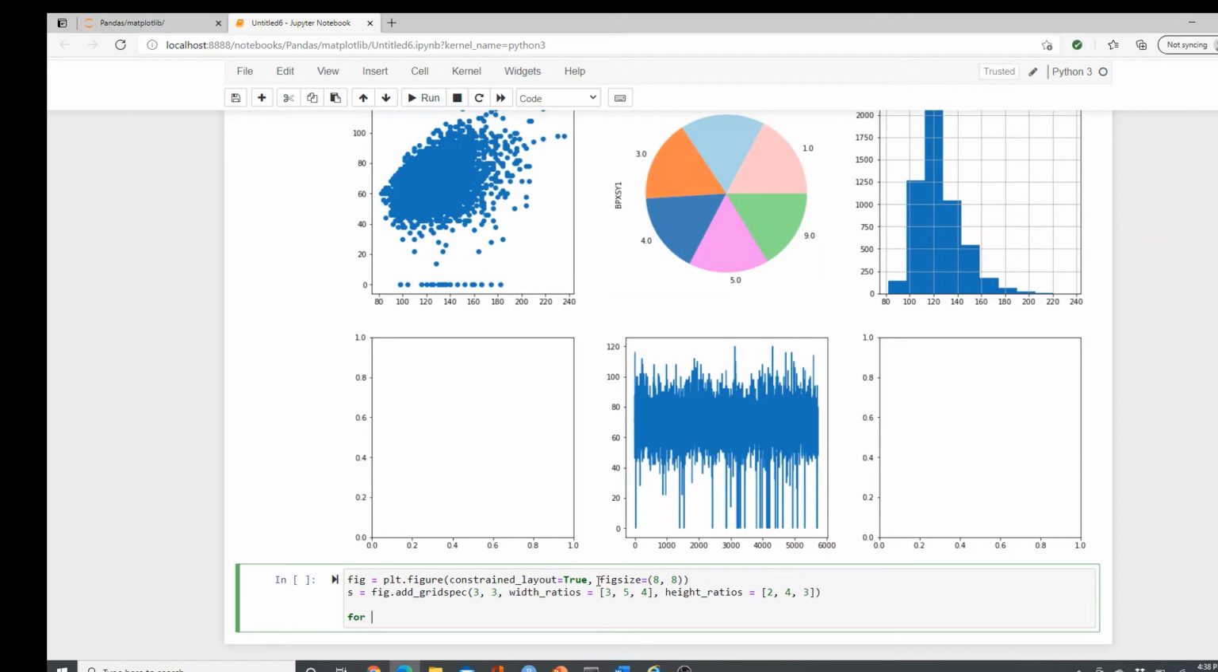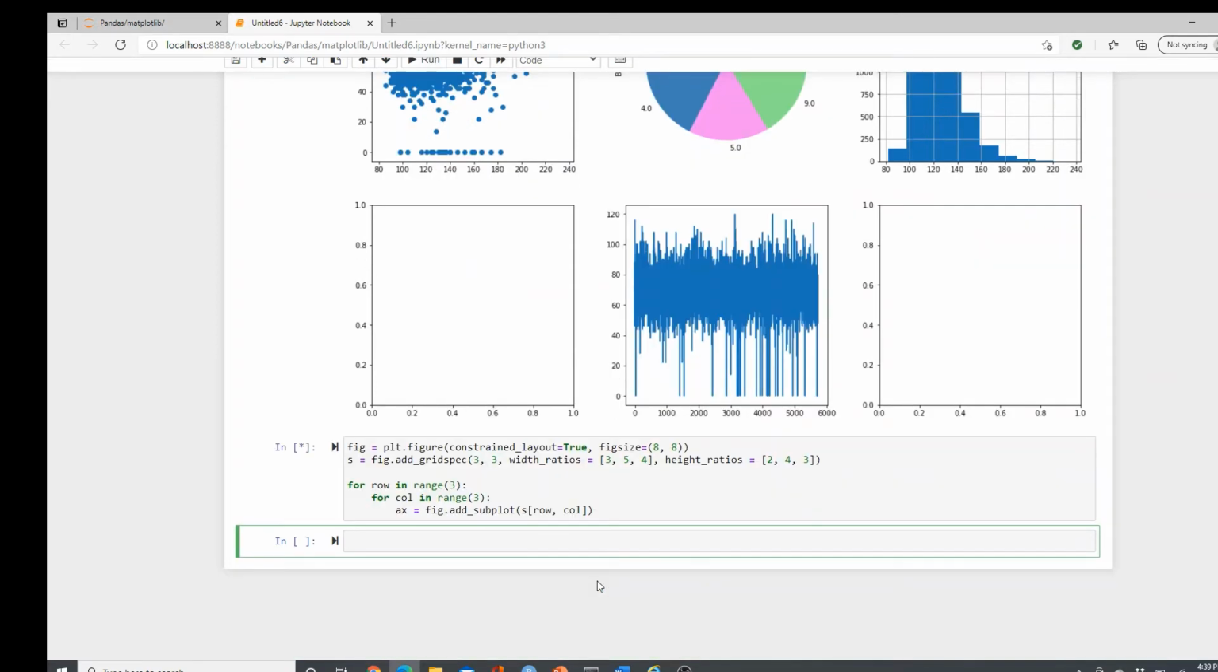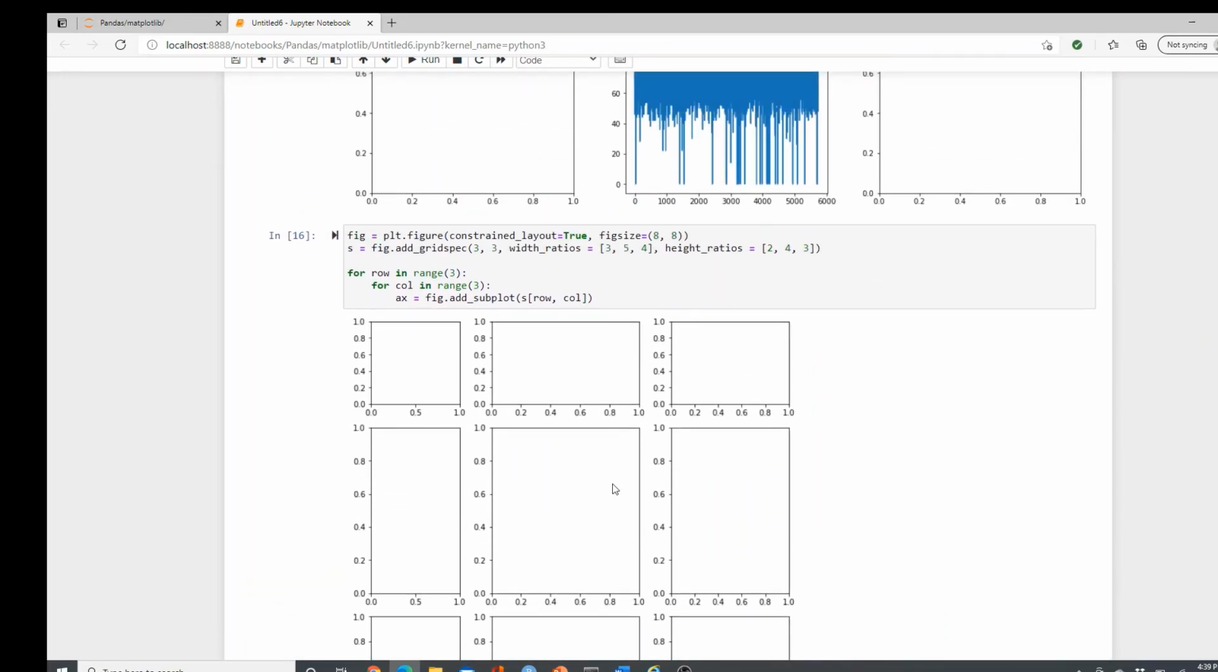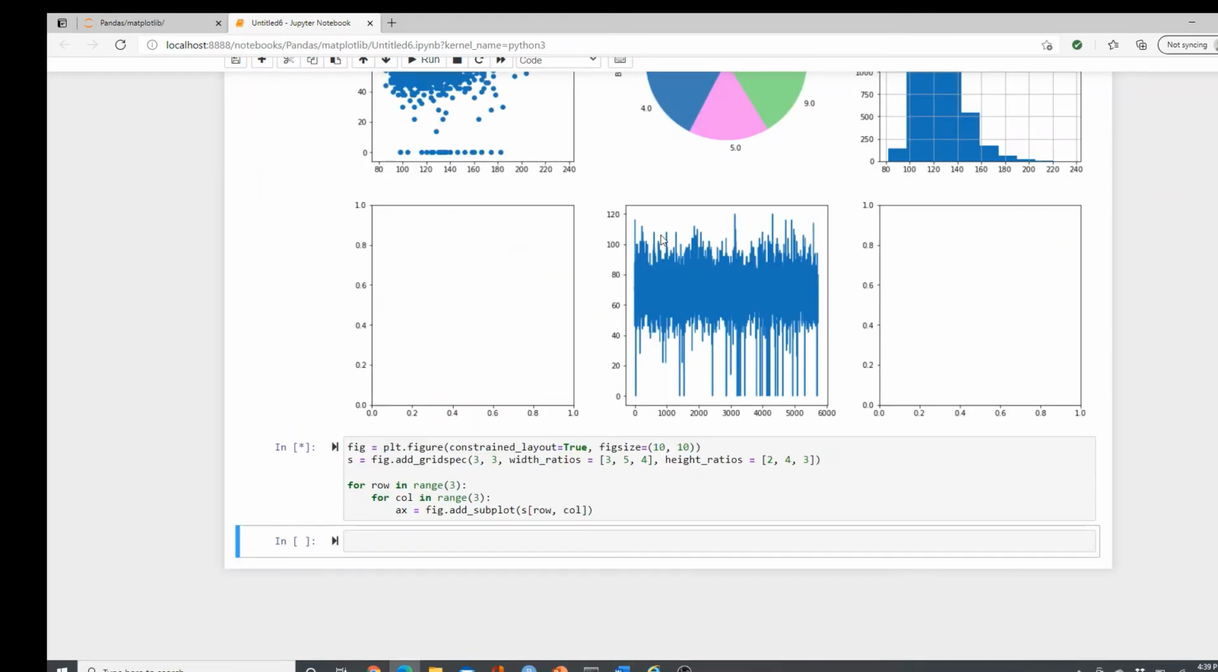Okay, now for row in range 3, for column in range 3. Okay, now ax, fig dot add subplot S, row, column. Here you have it. Okay, instead of 8 by 8, I'm going to make 10 by 10, a little bigger.